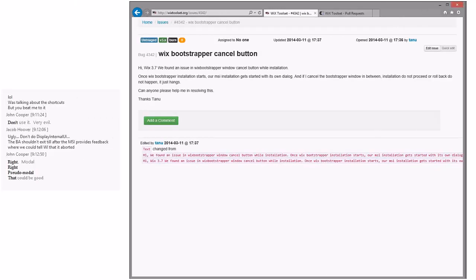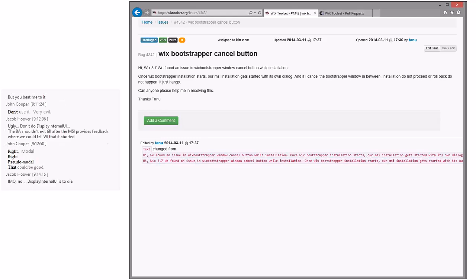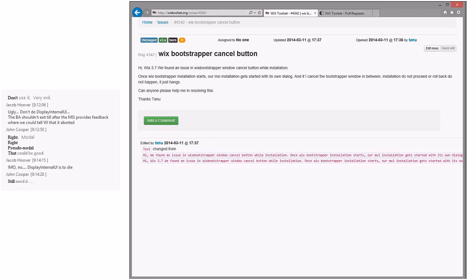Okay. I mean, really, right? All right, backing up. Do we want WiX Standard BA to handle display internal UI? No. My vote was never to expose display internal UI, but... Right. Yeah, and Jacob's obviously with you. So I think the answer then is, this is really weird. Jacob and Bob are on the same wavelength or something.